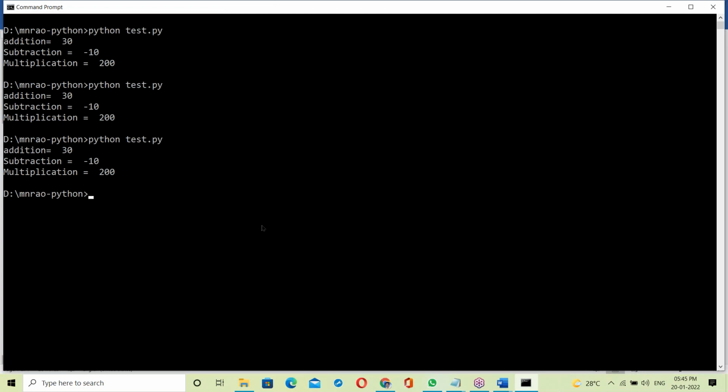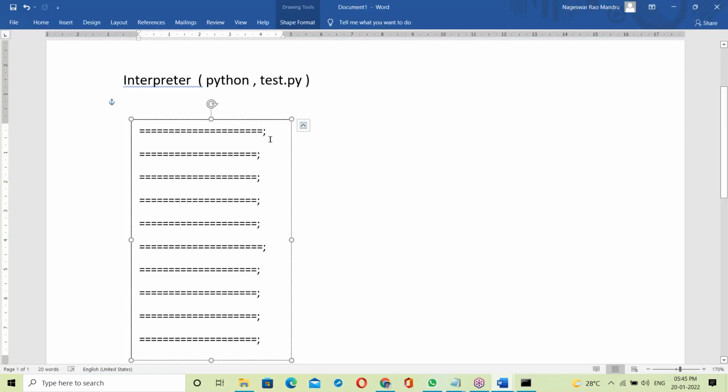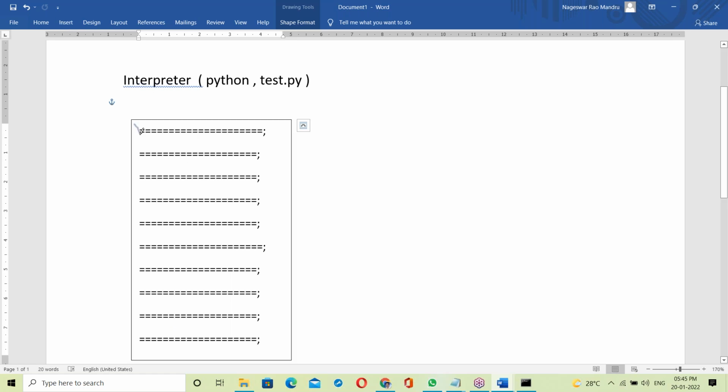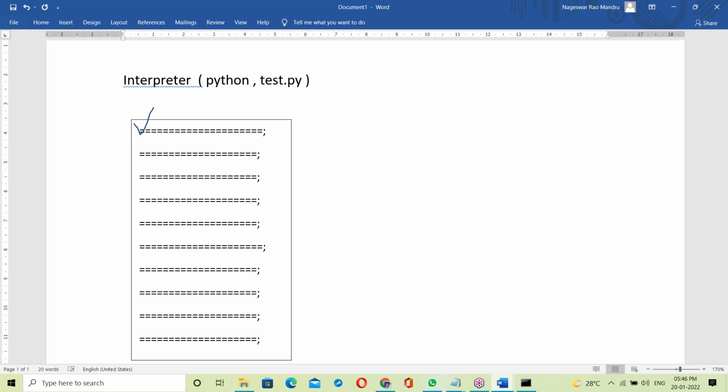So you submit this Python script directly and it is executed. See here how the interpreter is working. First of all, it checks the first statement. Suppose the first statement is correct, with no syntax error. It simply converts that first statement to binary code, zeros and ones format, and gives it to the processor.